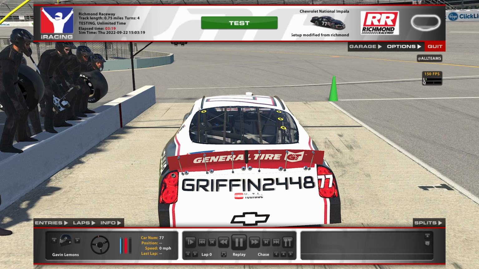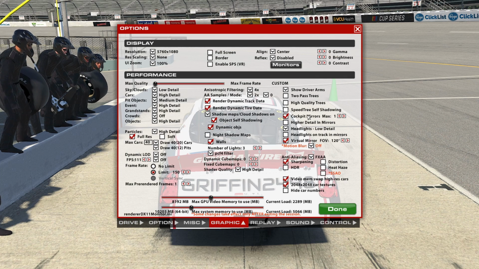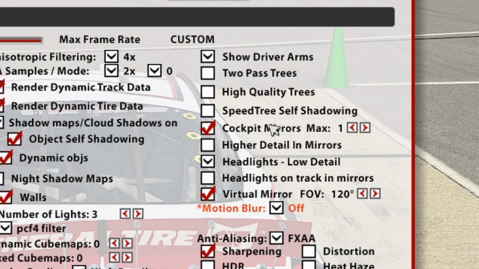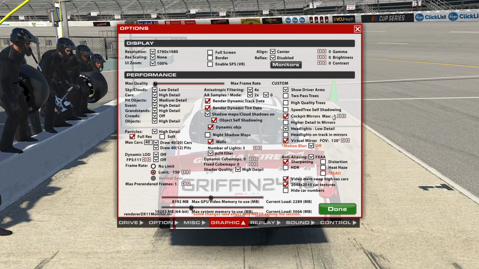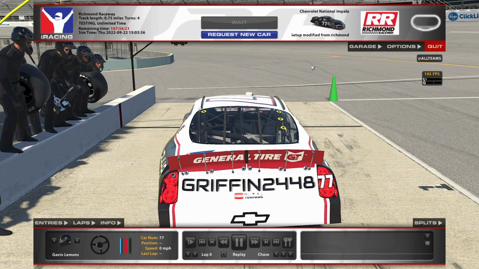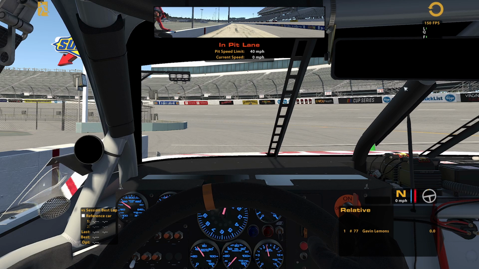But if you just go to the options, graphics options, cockpit mirrors. This is like the setting for the physical mirrors in the car. That's actually part of the graphic model of the car. I have that set to 1. I think most people have it set completely off. And if you go in, see what that looks like. You see the corner mirror, the left side mirror is blacked out, and so is the rear view.